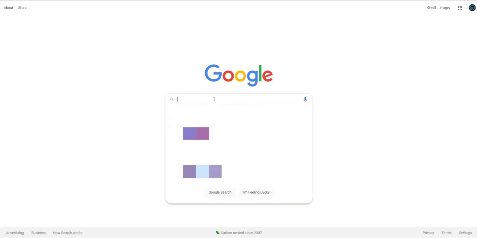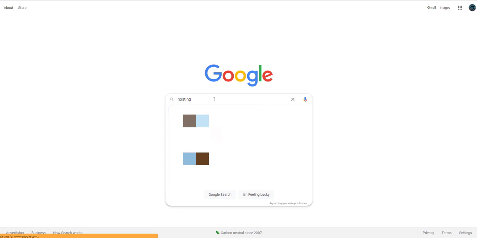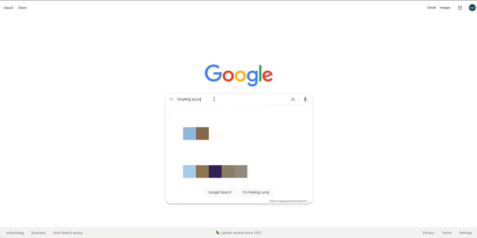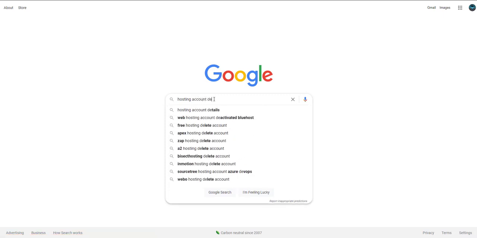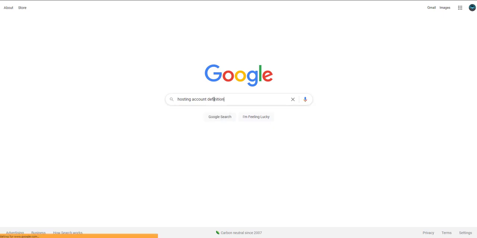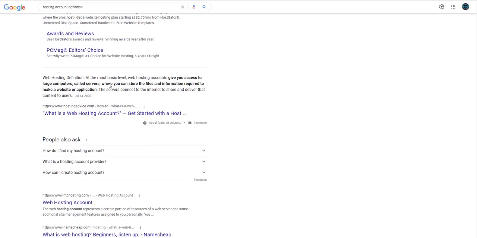We need a hosting account. So hosting account. Let's get the definition for it. So as you can see, web hosting, at the most basic level, gives you access to large computer servers where you can store the files and information required to make a website. Ding, ding, ding. So you have to have this.